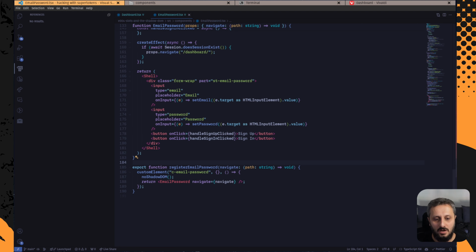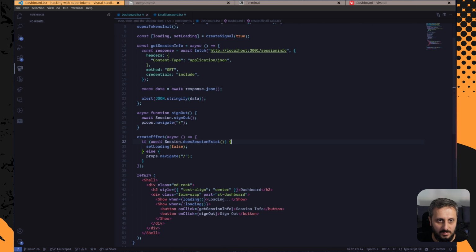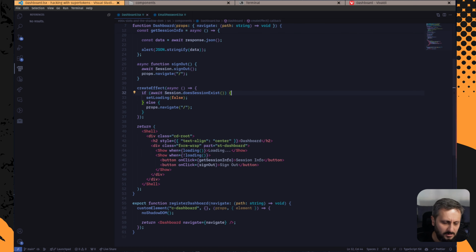And finally, we are exporting a register function which ties all of that SolidJS code to a web component or a custom element without using the Shadow DOM for reasons we already explained. The dashboard is, well, a similar beast.